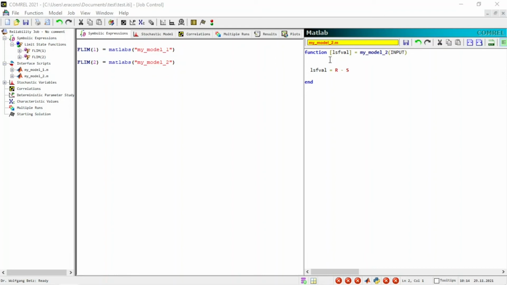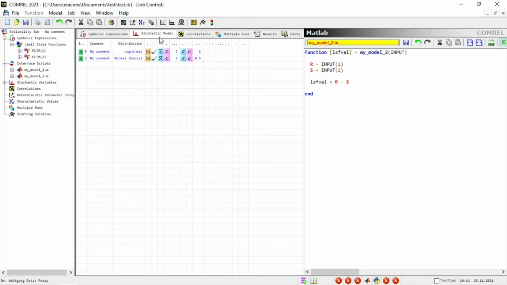And instead of the global variables, we now use the input vector called input. So we can define r also as the first entry in the input vector and s as the second entry in the input vector. The ordering of the random variables in the input vector is equivalent to the ordering of the random variables in the stochastic model. So here r is the first random variable and s is the second random variable.